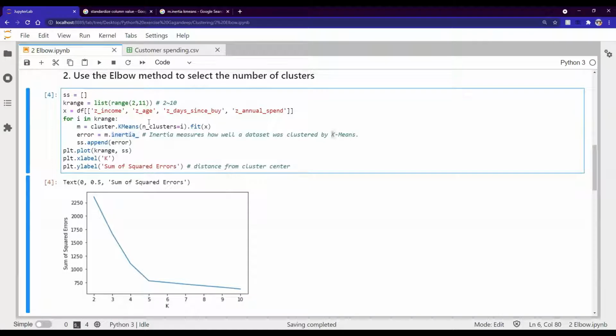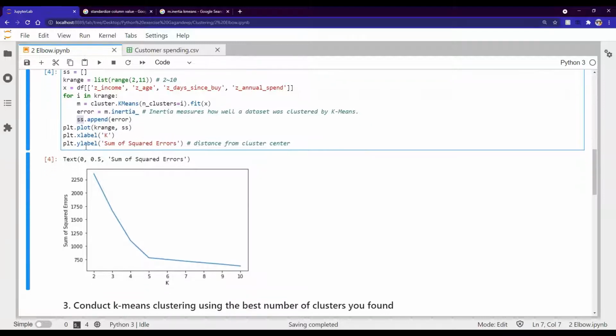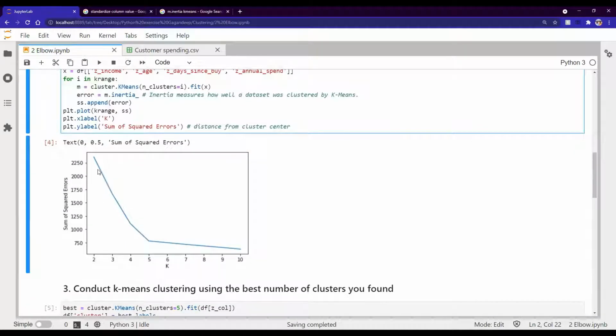And here k basically means we will try with 2, then 3, then 4, then all the way up to 10. For each of them, we are going to save them in this SS list. And after it goes from 2 to 10, we are going to plot the metric which was given, specified here on the y-axis, and the k, which was our number of clusters, on the x-axis.